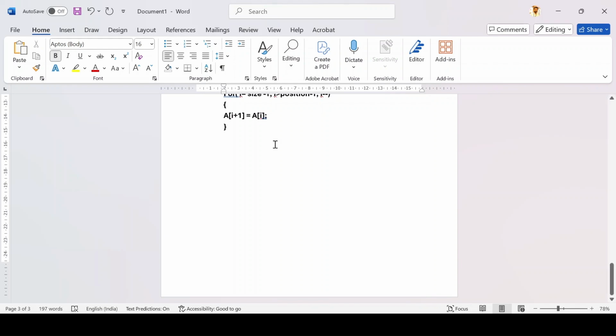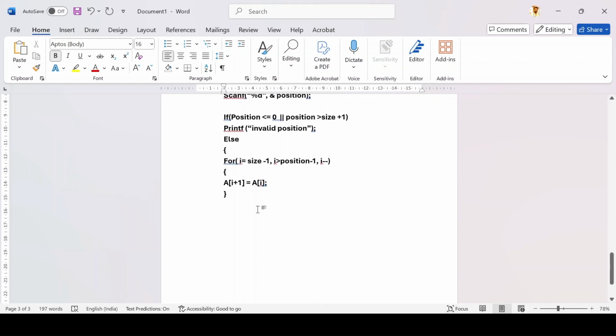So at last, where do we store the data over here? Now in the a of position, I will store the data.